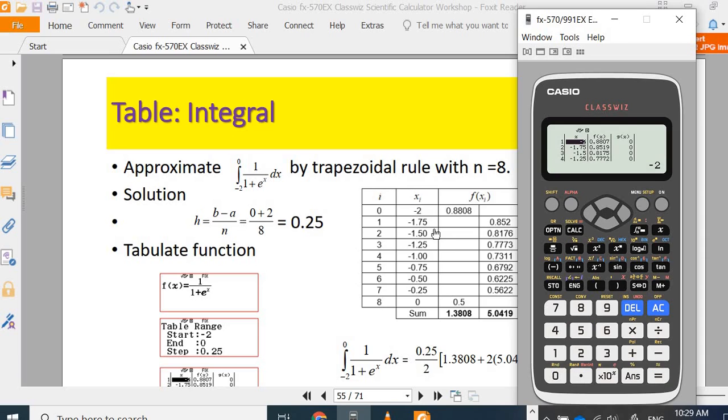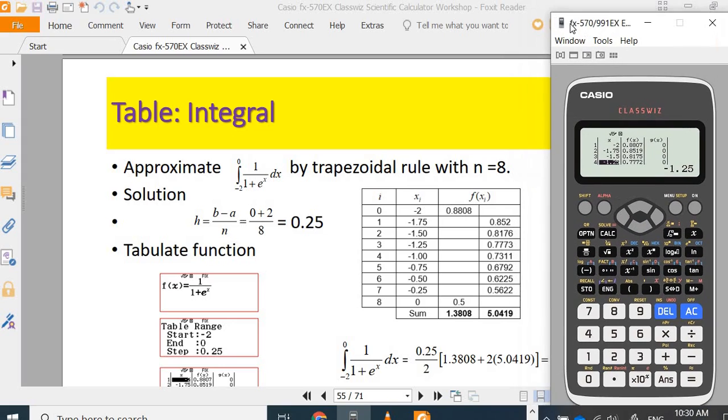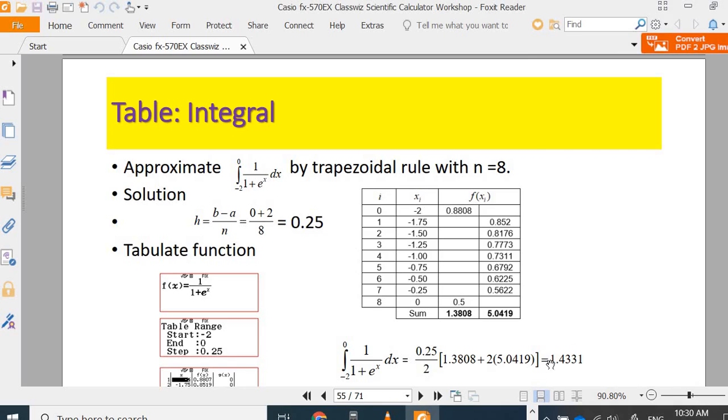Then you can press equal to calculate the table from negative 2 with increment 0.25, and this is the f(x) value. To do your trapezoidal rule, you may separate f into two columns like here, plug it into the formula, and you can obtain your integral by using the trapezoidal rule with n equal to 8.